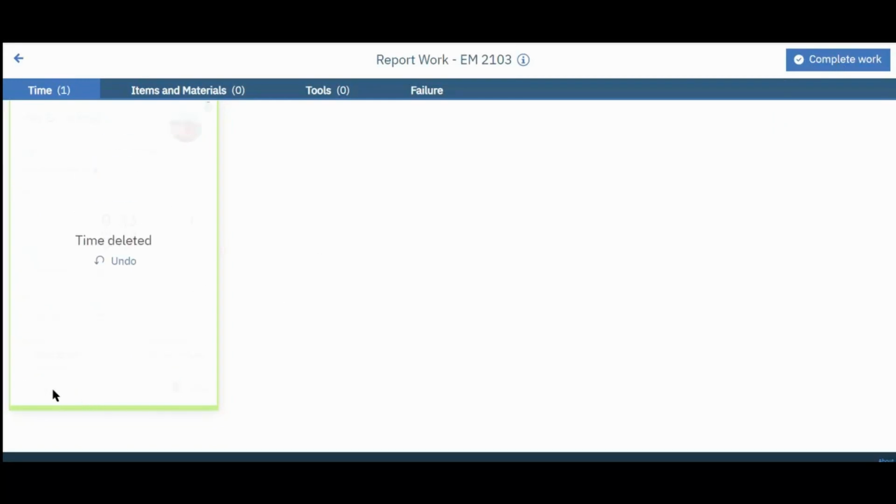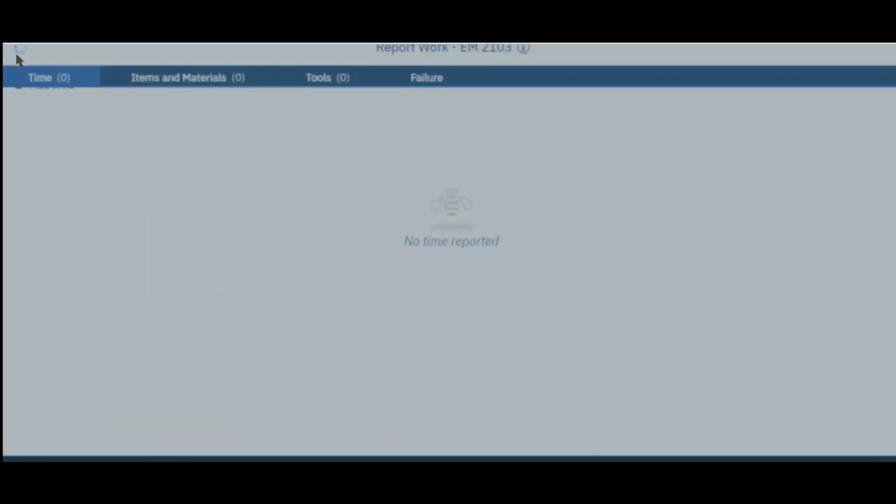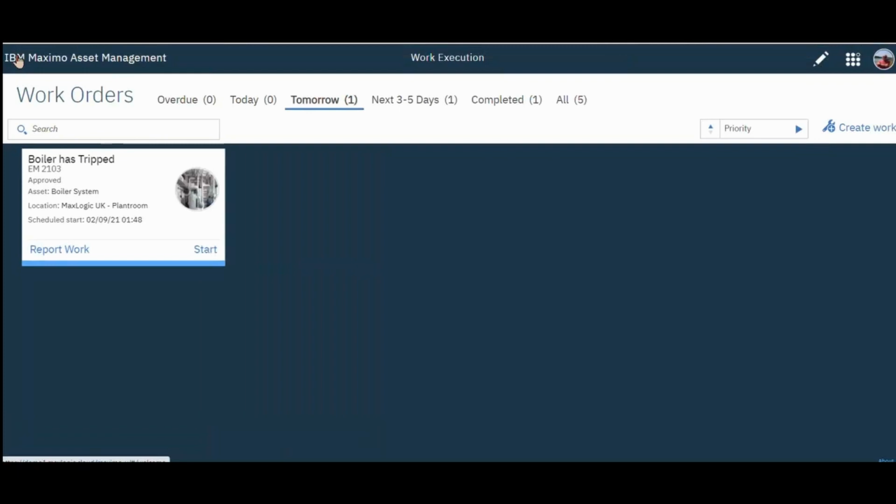If I don't want to put the time on, I can just delete the time. Then click the complete the work at the top. It comes across here, and then go back to the main page. So as you can see, it's really easy. It's really simple to do. It's nicely presented for the technician or the engineer.